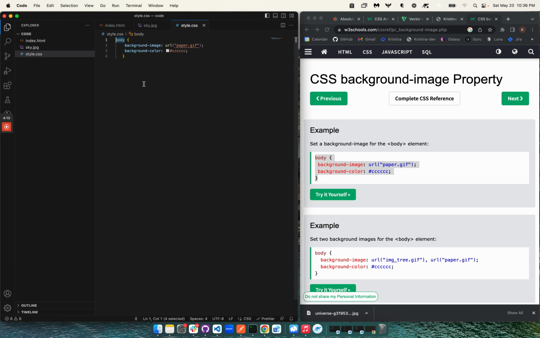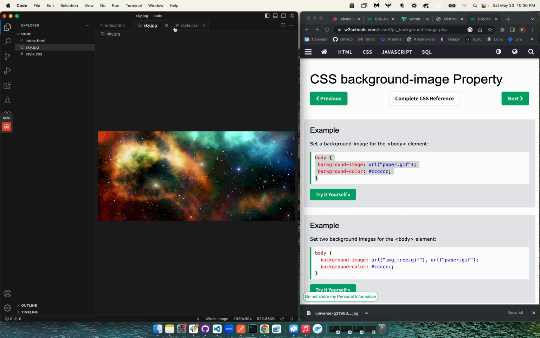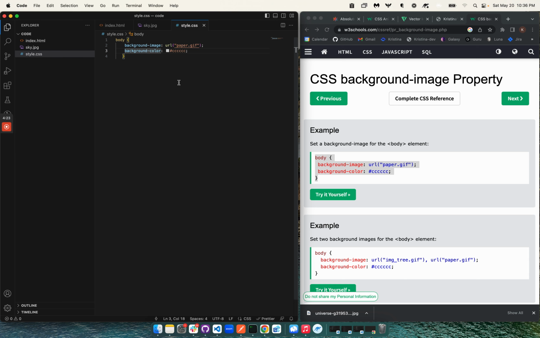So this right here, it's basically going to target the body. This part right here, anything in there, that's how you're going to style it. And we just want to have the image. So I'm going to get rid of that other one. And it's going to need the URL, which is going to be relative. So we're going to use the relative path to get the sky.jpg. And because they're on the same level, I'll just use ./ and it should auto-populate.